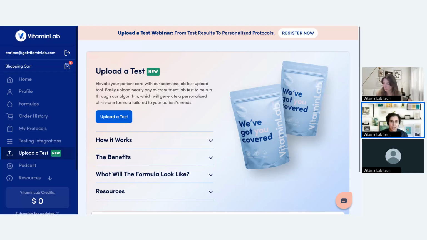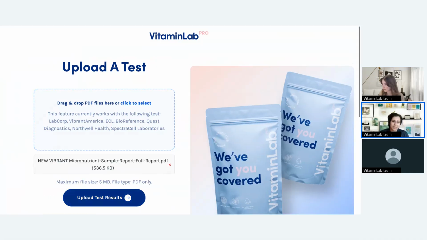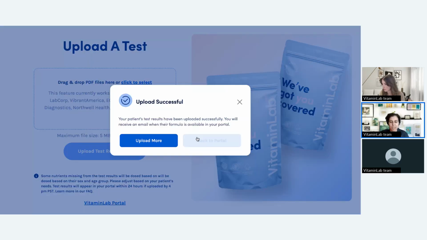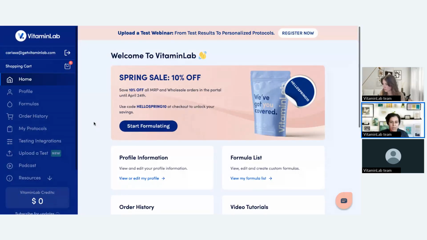There you go. So this is on the left sidebar. You will see the upload a test. You click it. This is the screen that you will see, and then you'll just click the upload a test, that blue button in the middle of the screen, and that's really all you need to do here, just drag and drop the PDF file or click to select if it's saved on your computer. And that's it. Upload is successful, and it will take you back into VitaminLab, into your regular portal.